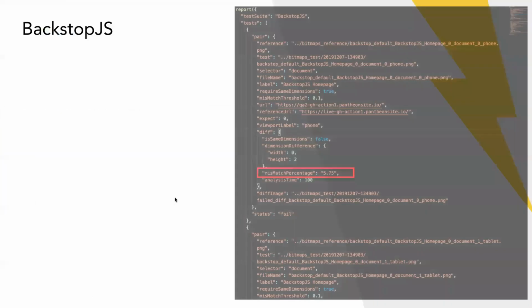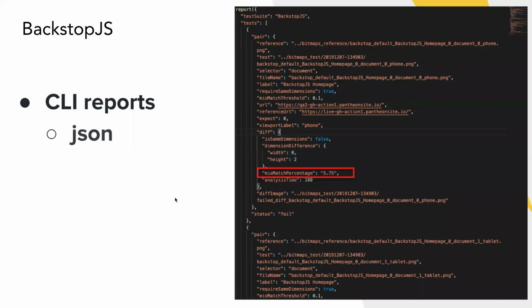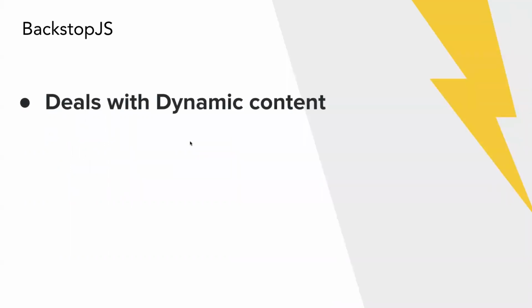So if you're going to be using this for CI and CD, the one that you want is the JSON or XML report, where you can parse the data in terms of a file, where you could get the percentage of whether it passes or not.